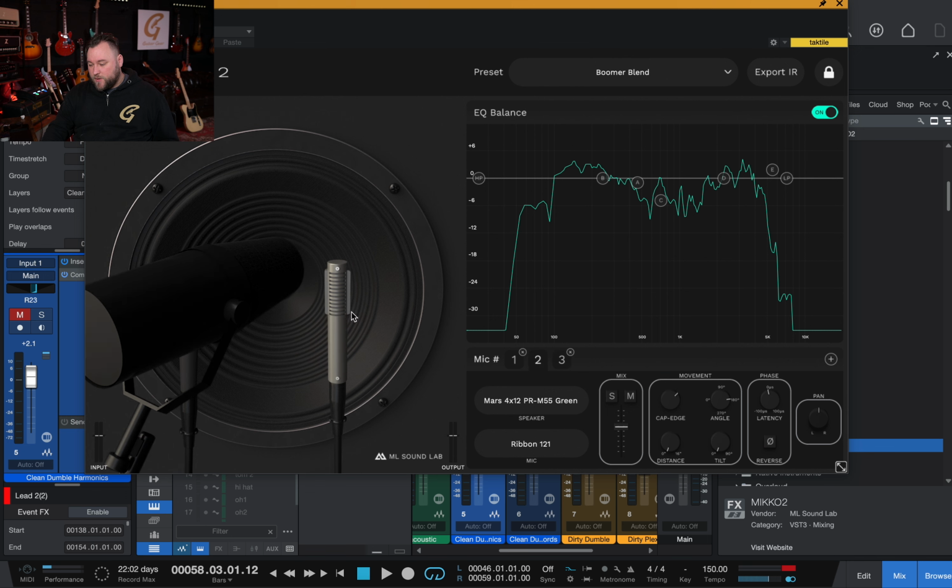And obviously, as you saw there, you've got a mix. So you can select different microphones here and blend in and out microphones as you want. That's really powerful. Now, as I said, I'm using this with sounds that I recorded with Fractal.